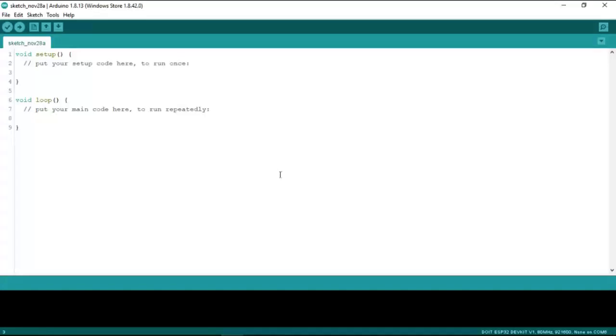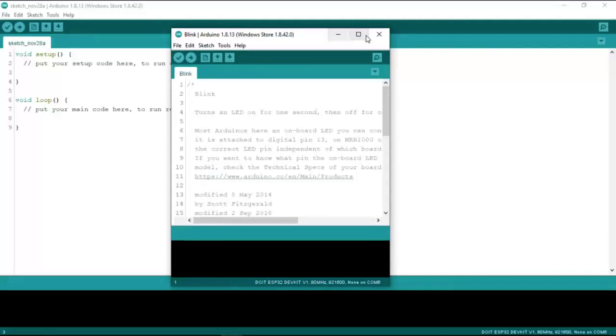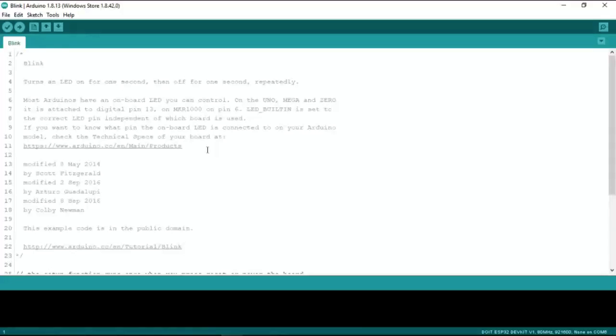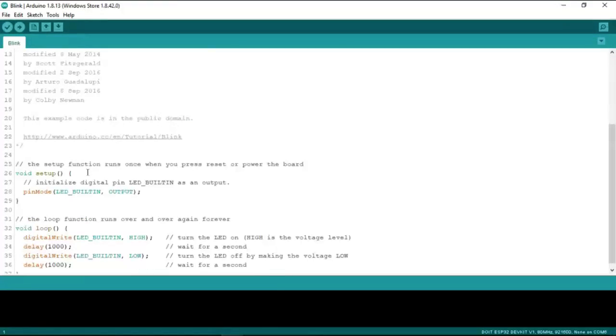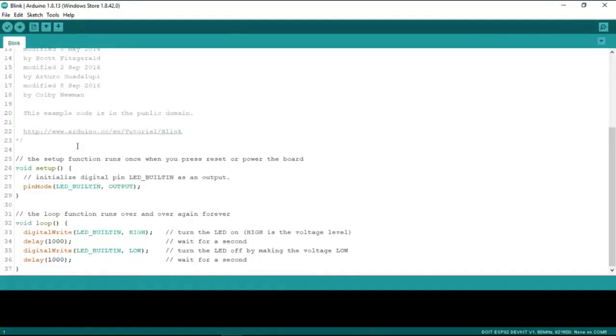We click here. So we have this kind of code here, and you can just straight away upload, and the built-in LED will light up on and off. There are many more examples here that you can upload straight away and try with your Arduino.